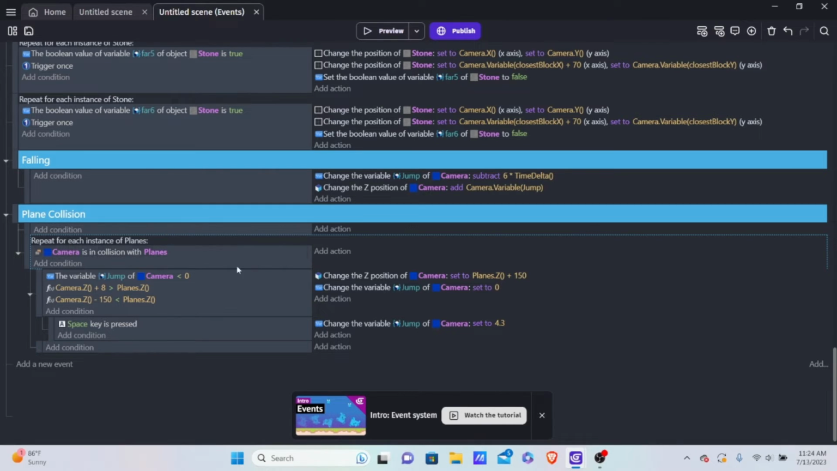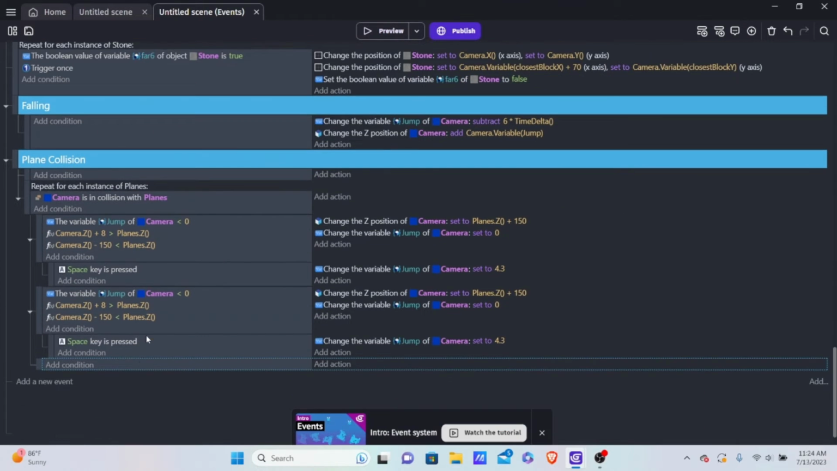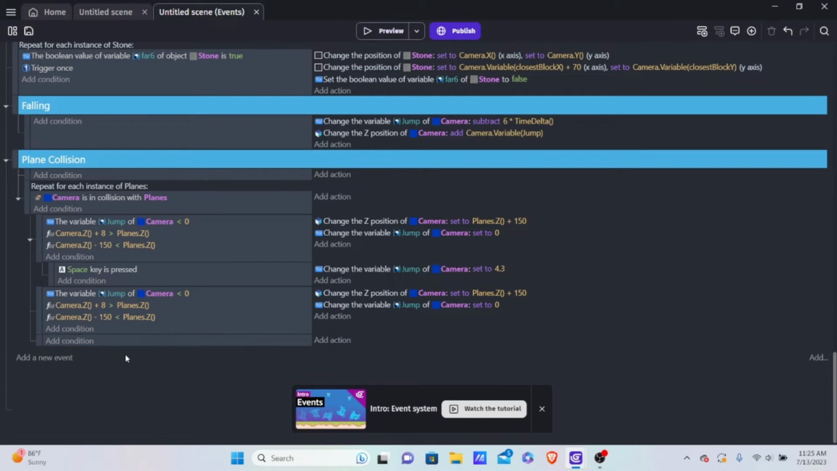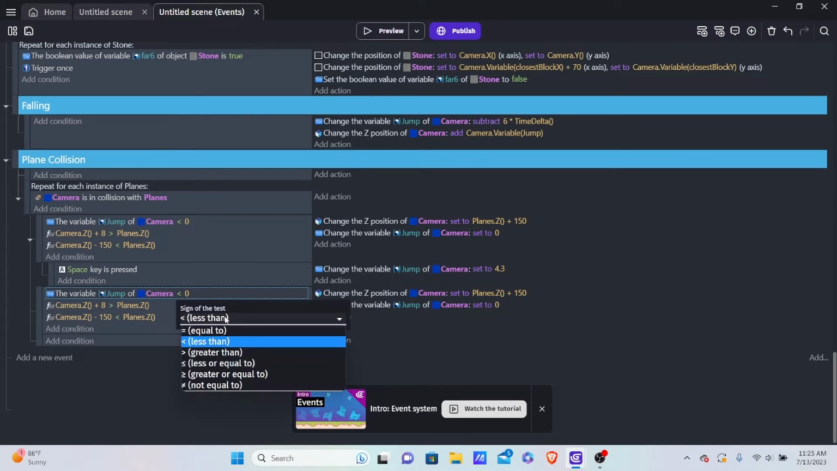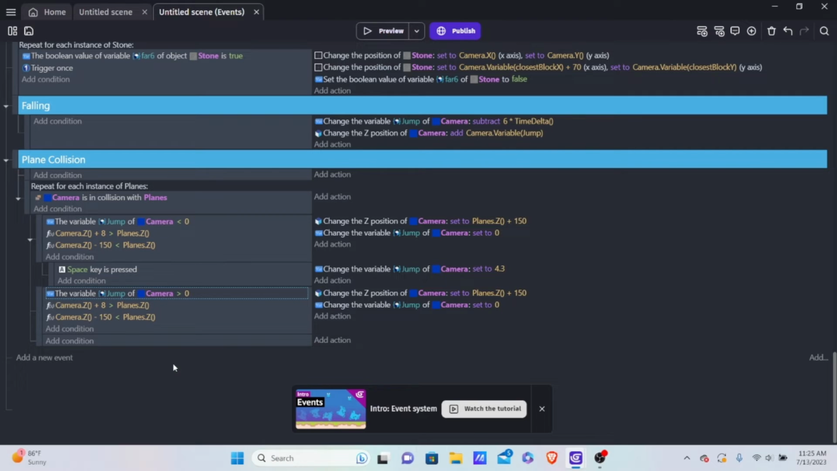Now we're going to do something very similar to what we just did here. So I'm going to copy this code and paste it here. And I'm going to delete the space part because this has nothing to do with the jump. And basically we're programming if the top of the player's head touches something. Now, instead of checking if jump is less than 0, we want to check if jump is greater than 0, because this signifies that we're rising and we're not falling.